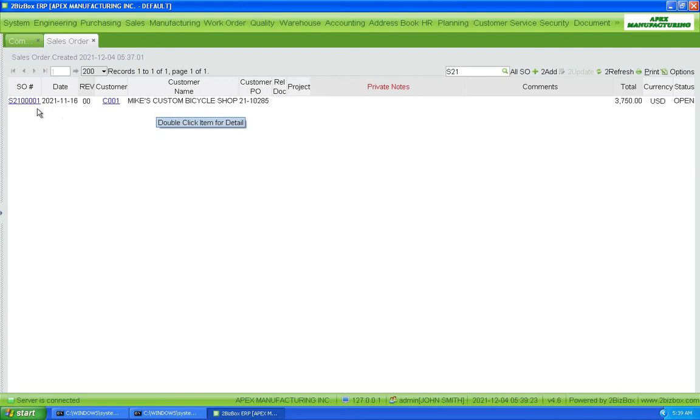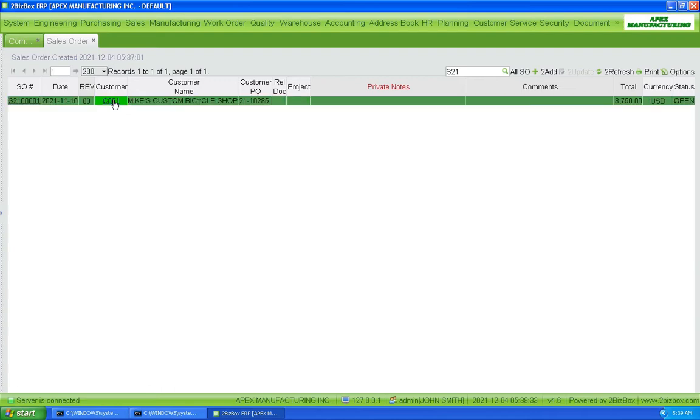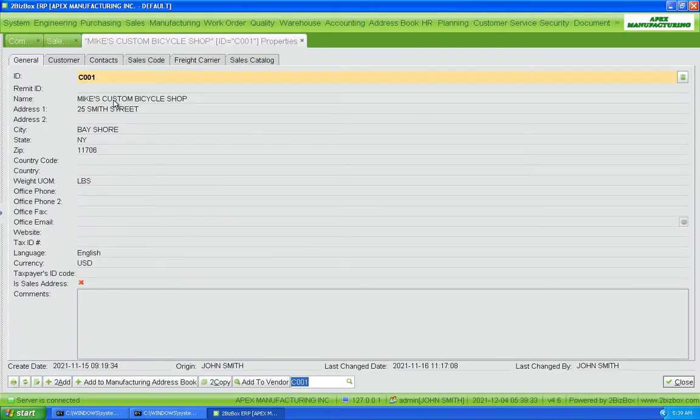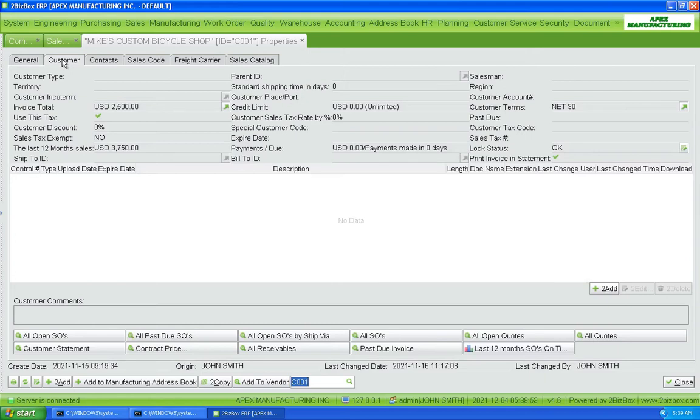S21401. When you see something highlighted in blue, such as the sales order number or the customer ID, that's an active link. And by clicking on that, it takes you into, in this case, the address book. All of the information now for customer C001, Mike's Custom Bicycle Shop, and starts off with general information of address and so forth, and then there's much more detail here in the second tab.